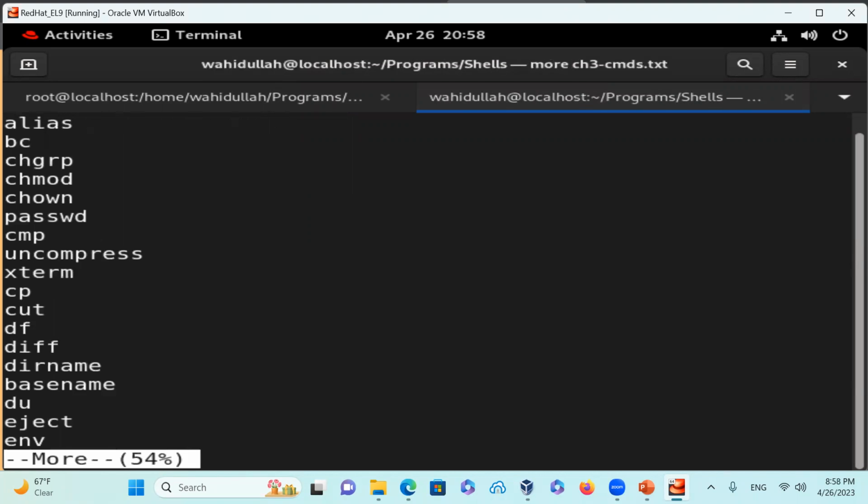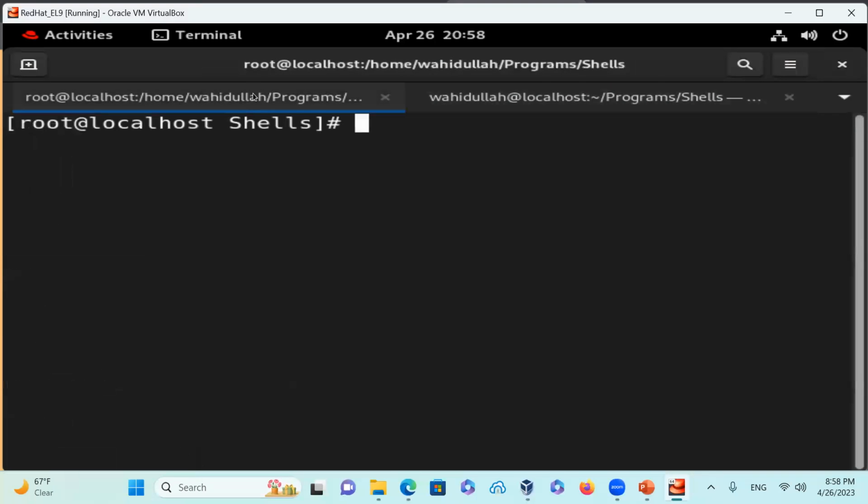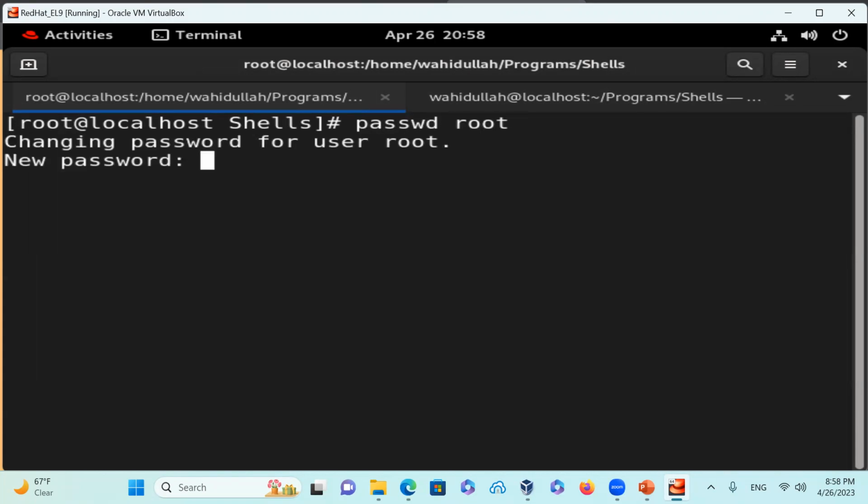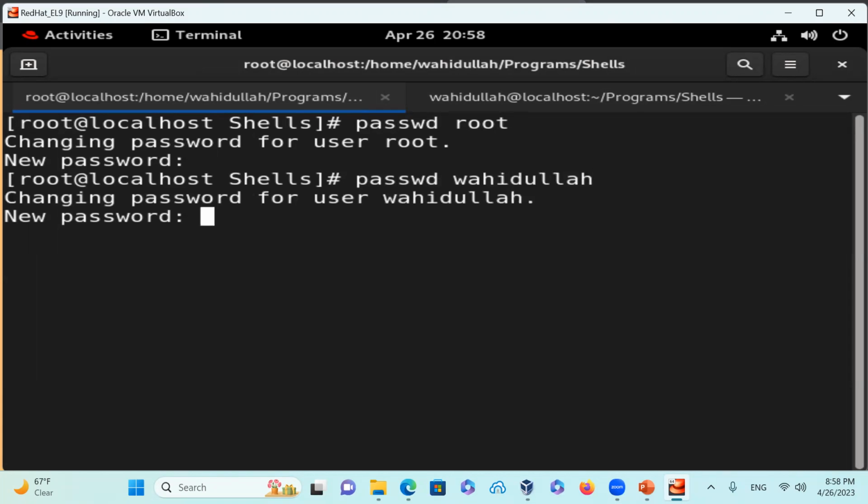Let's go here and say the next command is password. Password command is very simple. You just type in password followed by root. You change the root password if you're root. If you are just doing another user like password Wahidullah, you just change that one, and then you give the new password.